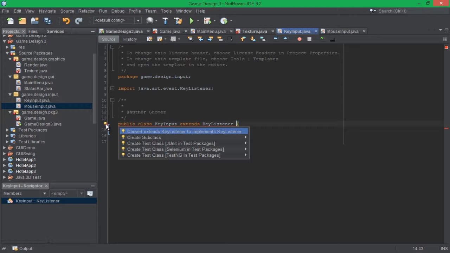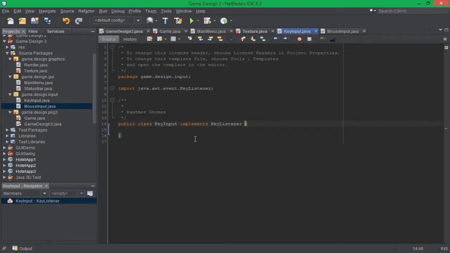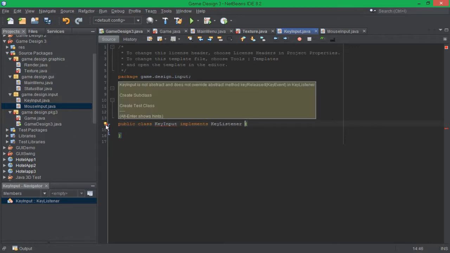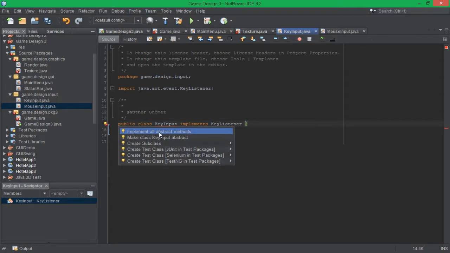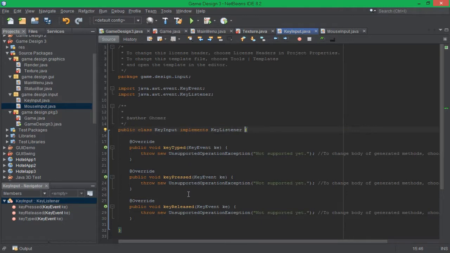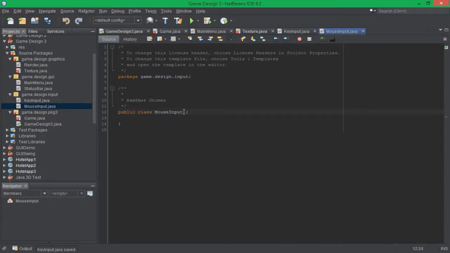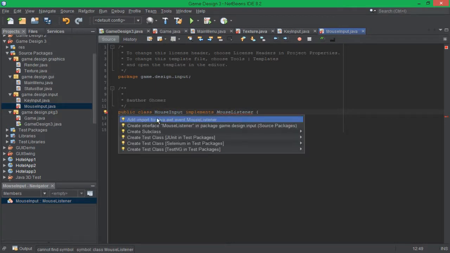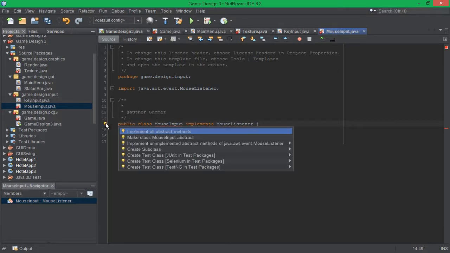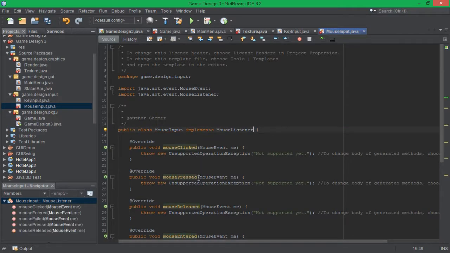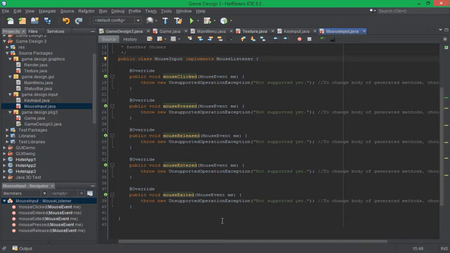No interface. Convert extends key listener to implements key listener. Key input. We need to override, implement all abstract methods: key typed, key pressed, key released. Yeah, that's fine. And it needs to implement key listener, not extend, which is my mistake. And this one is mouse listener, and again, it's implements. Okay. Import that and then do the methods. Implement all abstract methods: mouse clicked, mouse pressed, mouse released, mouse entered, mouse exited. Save. We'll fill all that in at a later date.